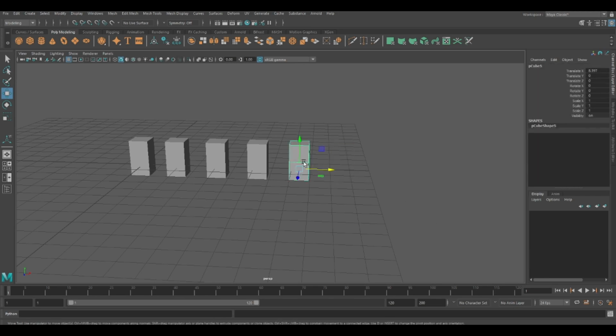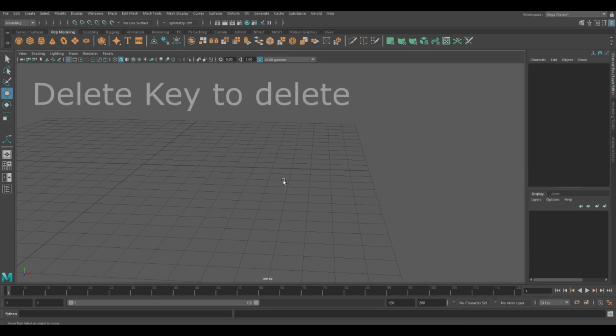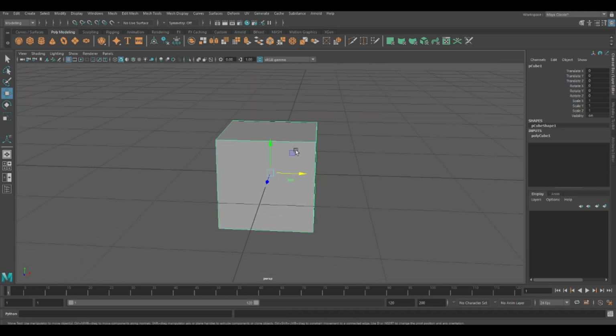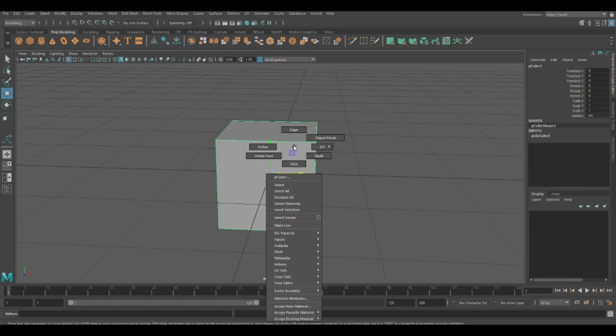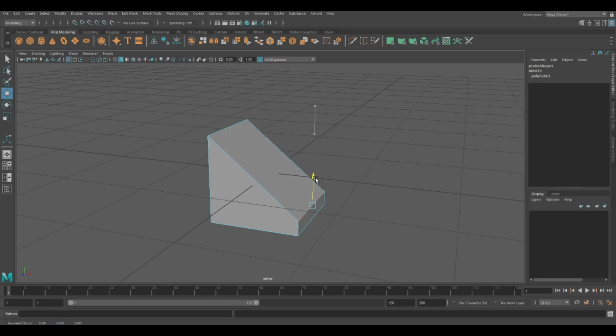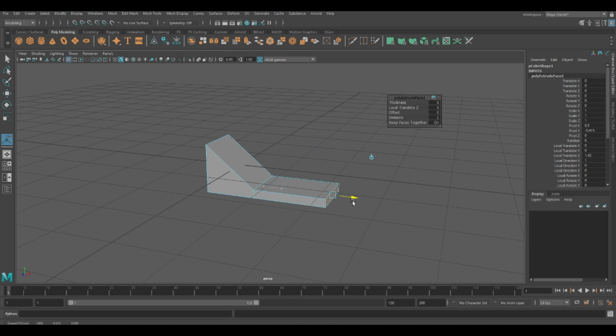Okay, so let's just summarize what we've done here. So I'm going to go ahead and delete all these things. You can delete an object by clicking on it and then hitting the delete key on the keyboard. Okay, so I'm going to create that cube once again. Press F to frame the cube. Right click on the cube. I'm going to go to edge, and I can move this edge down so I get this kind of wedge shape. Then I can click this face, Ctrl+E, and extrude.